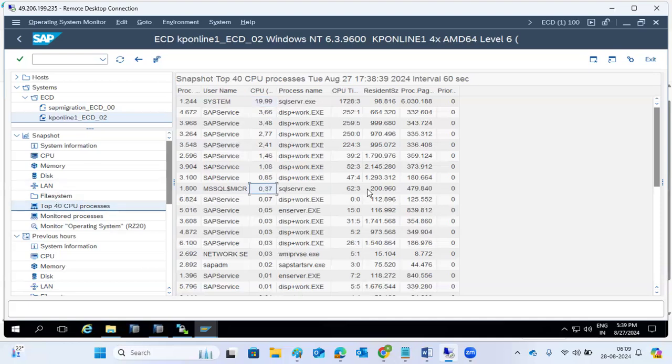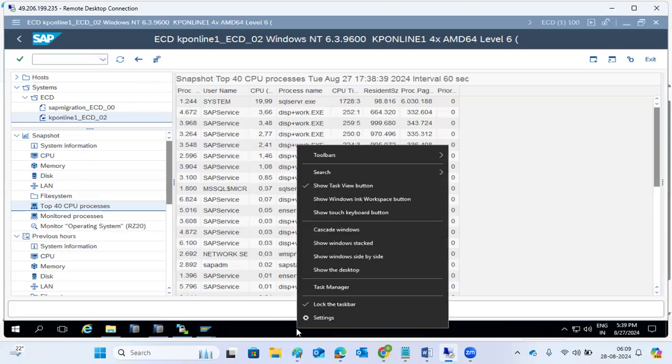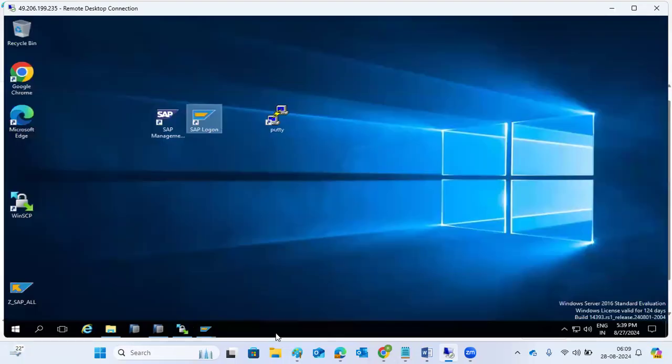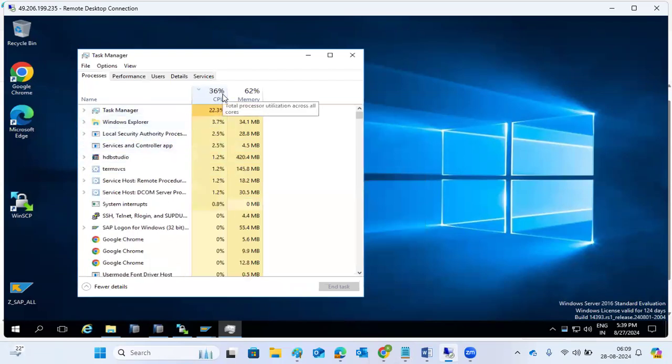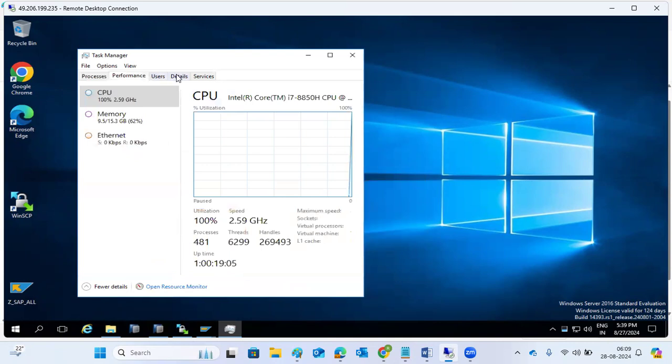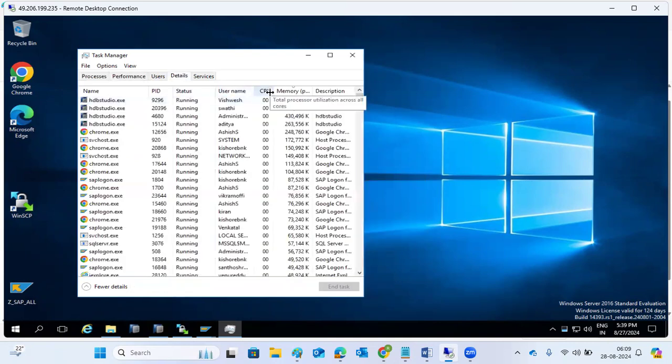So top CPU process and everything here, right? ST06 is the transaction code for operating system level. Normally, if you want to check all those things, you need to log into the OS level, go to the Windows Task Manager. Here you can see the current CPU utilization and memory utilization, only current things. What are the top processes? You can check in the CPU, just filter it out. You can check the top processes and top memory contributors like that.